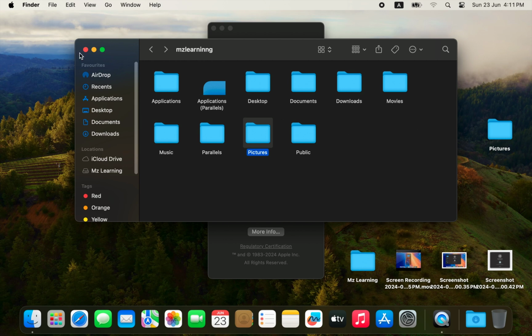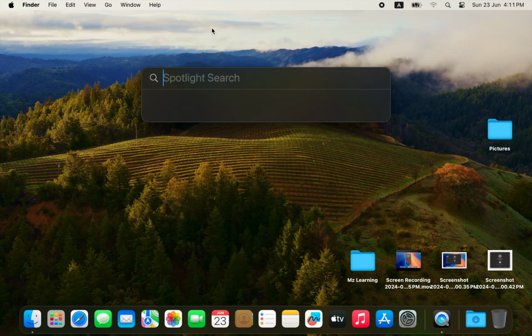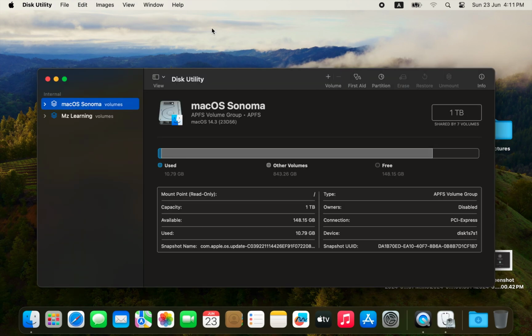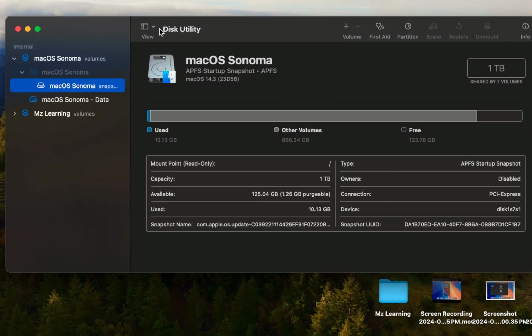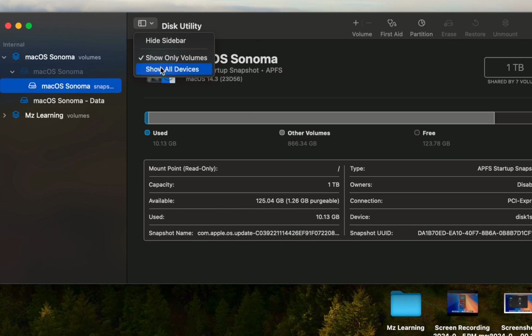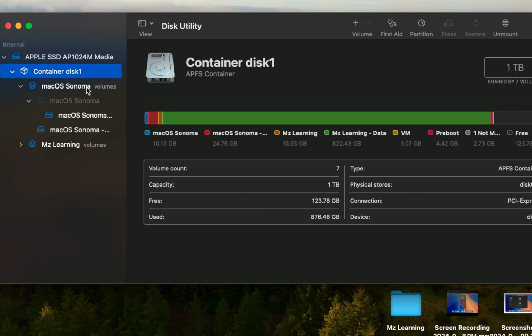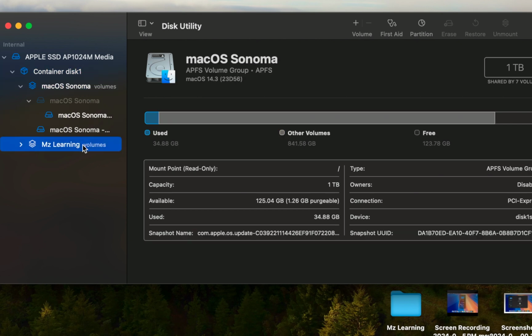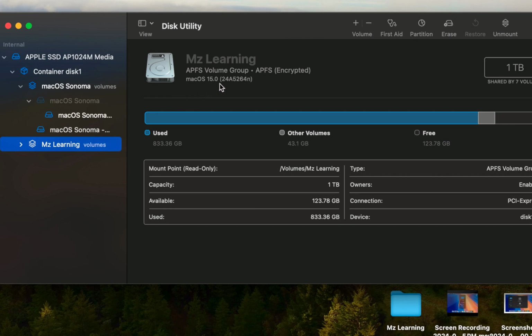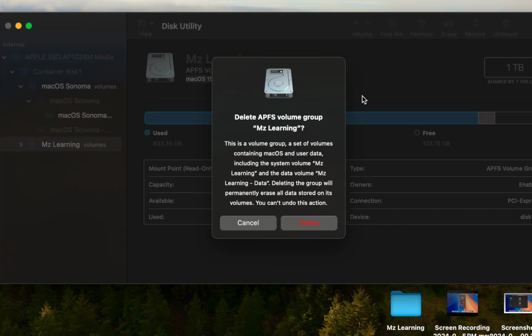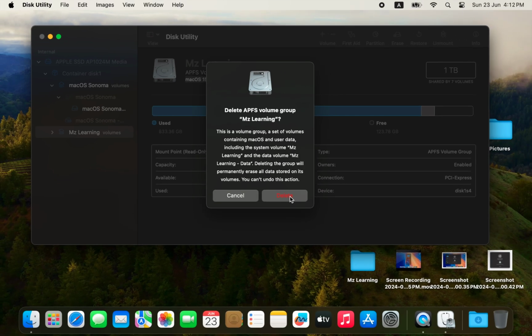After copying the data from macOS Sequoia to macOS Sonoma, open the Disk Utility app. Now go to the View menu and select Show All Devices. Now you will see the container disk of your hard drive, the macOS Sonoma volume, and the macOS Sequoia volume. Now if you want to remove macOS Sequoia, select the macOS Sequoia volume and click on the minus button. Then click on the Delete button. This action will remove macOS Sequoia from your Mac. I don't want to do this because I want to use both.